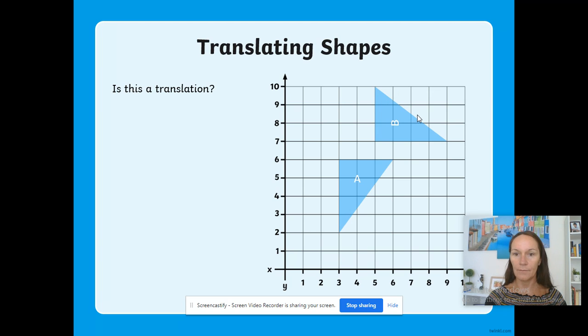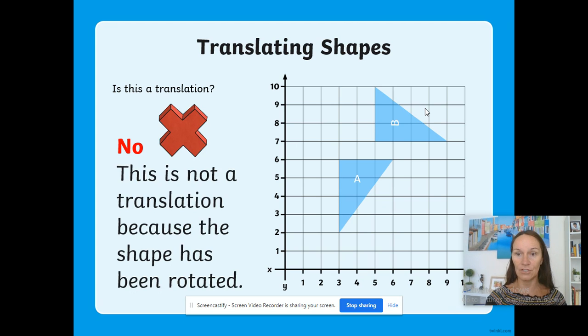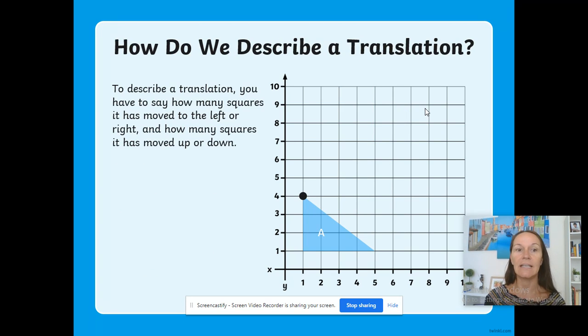Here's another one about this one here. If I move it up and across, will it fit exactly on that shape? You should be thinking now, if I move it across and I move it up, will it fit? No, because the shape has been rotated. So, to describe translation, you have to say how many squares it has moved left, right, and how many squares it has moved up, down.